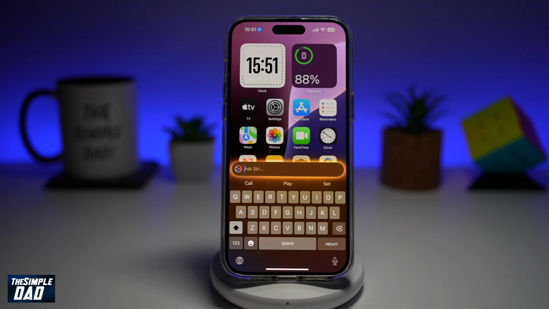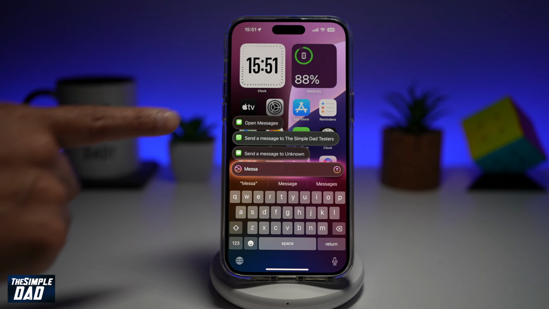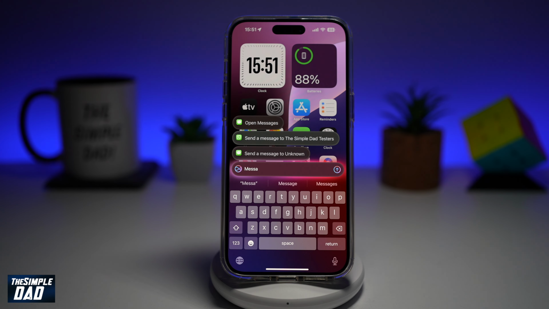You can go ahead and double tap on it. And let's say call or message. So there you go. Open message, send a message, or send a message to unknown. So by using this, you'll be able to type to Siri instead of speaking to it.